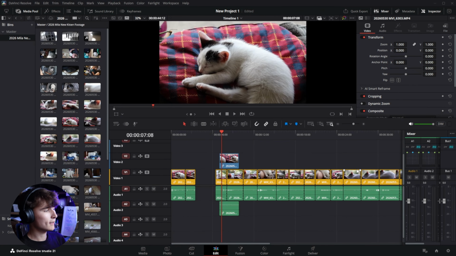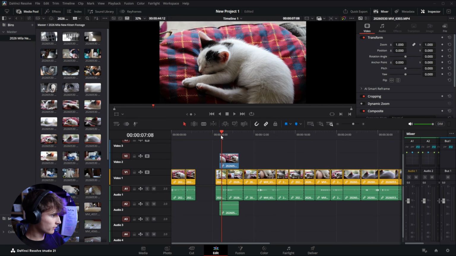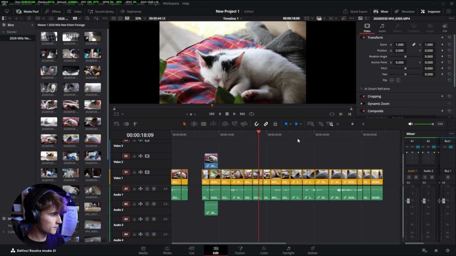So jumping straight into DaVinci Resolve here, I've got this timeline already with a bunch of clips on it. And that's all we need to demonstrate how everything works. So we'll start with snapping.